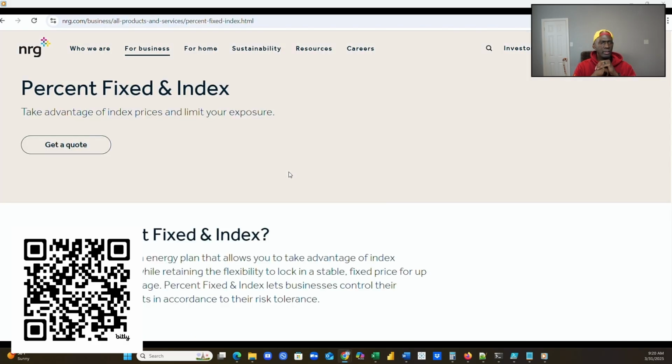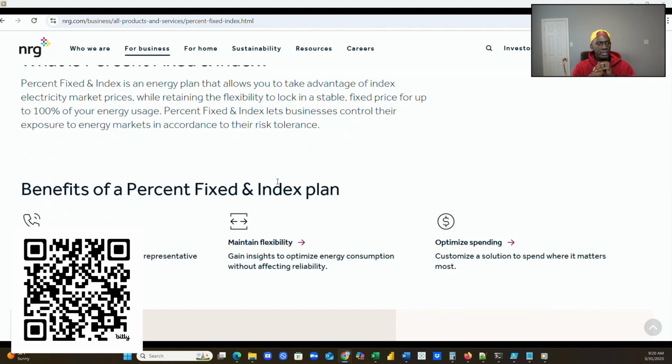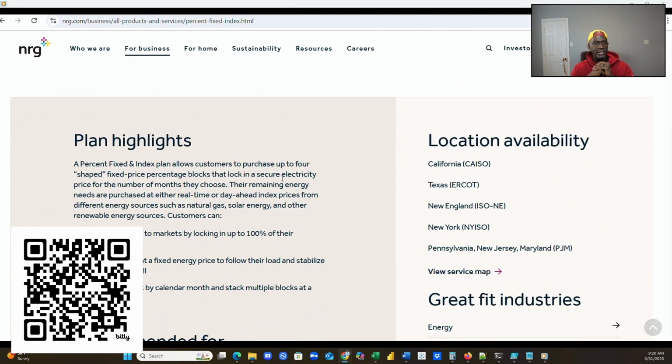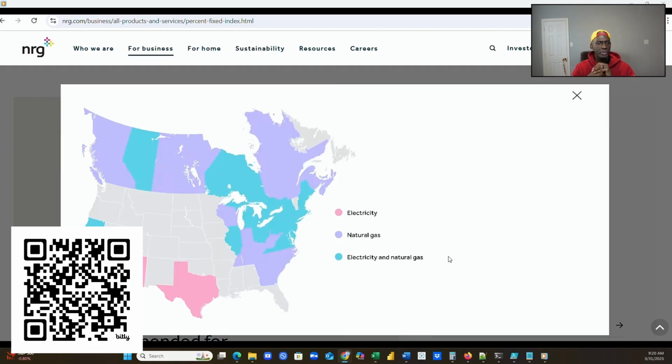Let's see here. The percent of fixed and the index. So of course, what that is telling me now is there's a percentage of what is fixed price and a percentage of what is not fixed price, and then there's an index price or an index fee or percentage that is included or not included when we're looking at certain types of products when it comes to power.